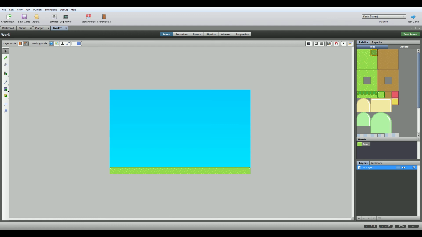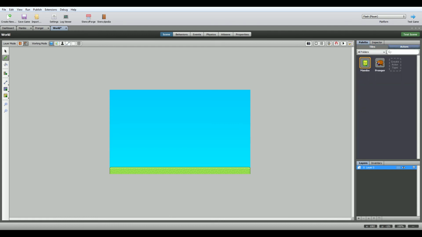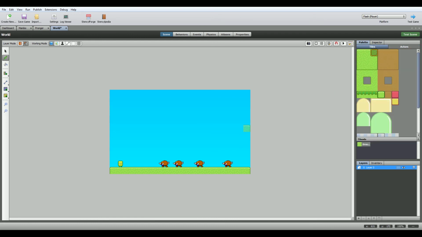What else? The next thing you want to do is go to your actors and go to Mambo. He's following the mouse right now, but if we press shift, he will stick to a grid-like pattern, and then we can place him so he's exactly in a grid. The next thing we want to do is add some prongers. I'm also going to press shift here, and there we go. There are prongers. Right now, we can start our game.